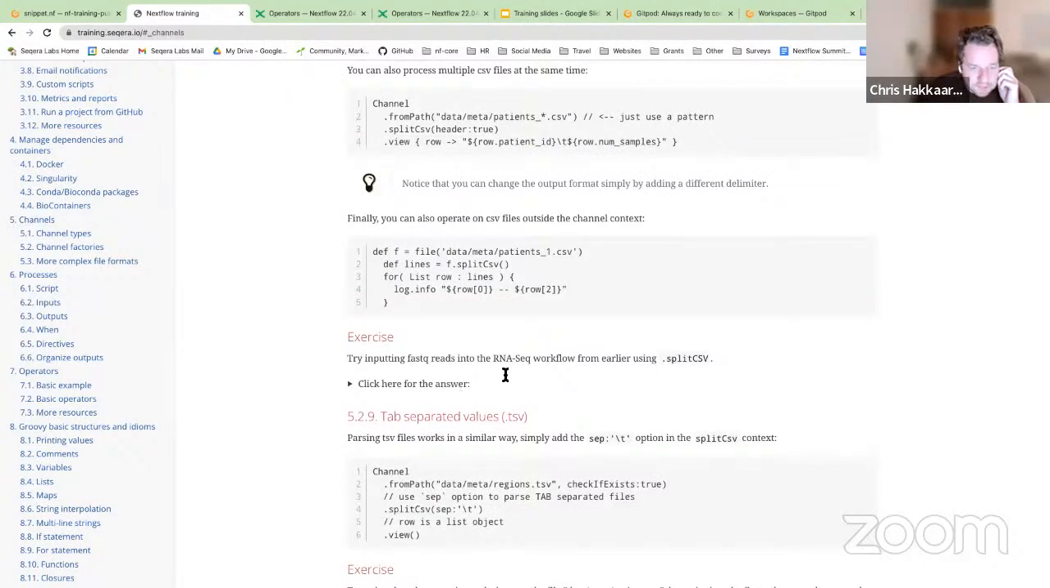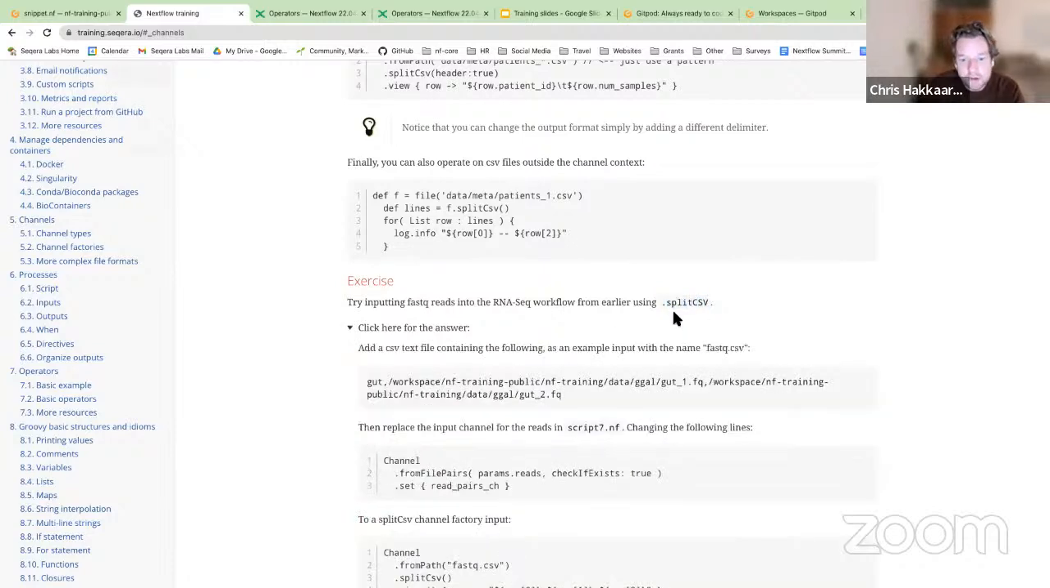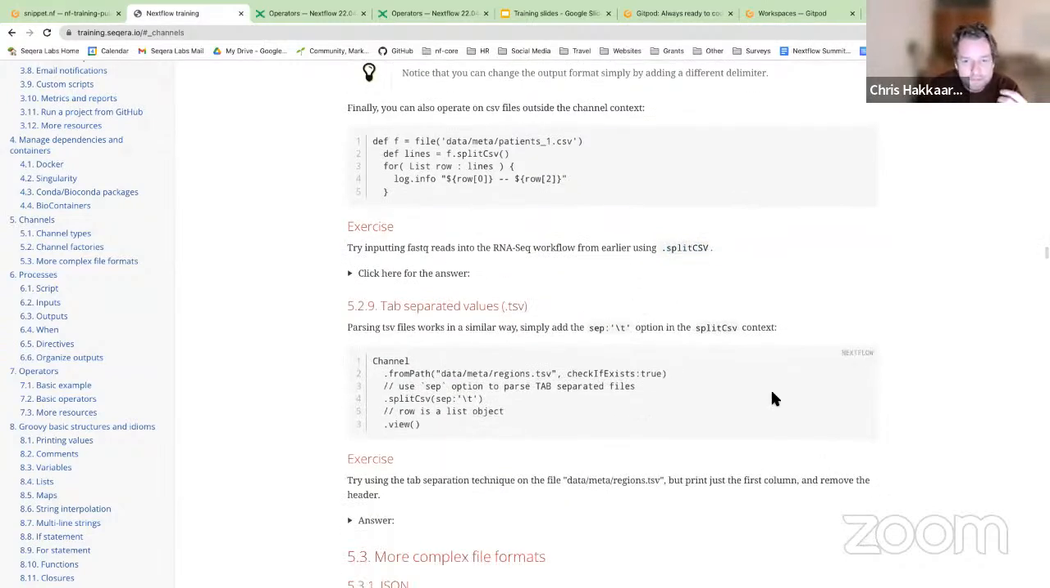So down here, there's an exercise which you might want to come back to later, but it's effectively asking if you were to try and write a sample sheet. So you would go away and write the sample sheet, sample sheet.csv, and you were to try and bring that in using splitCsv. How would you do that? How would you shape that data?